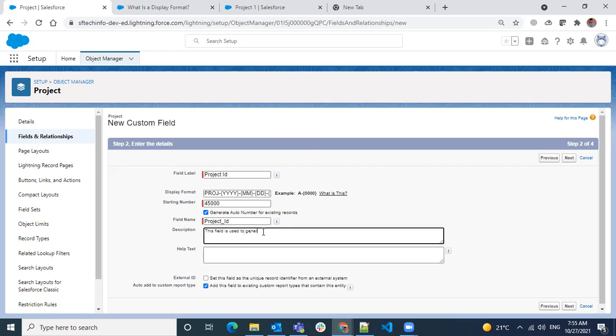Okay, so this field is used to generate a unique project ID for each project record. I don't think they need any help text here, but when they're looking at the data view, they might need help. So this is your project ID. It's something which is generated by the system, right?